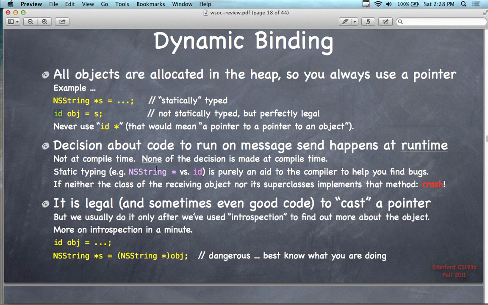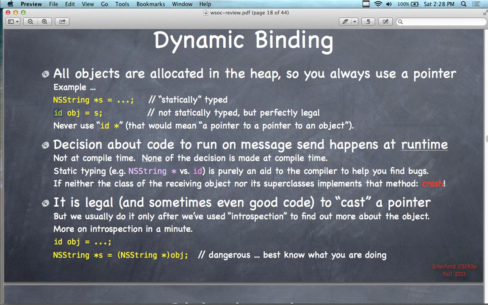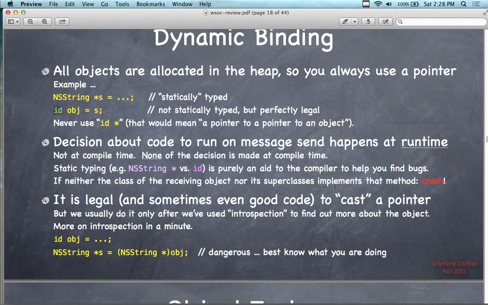Static typing, for example, and a string versus ID versus everything else. So you can switch object types around, no problem. It's purely in the compiler to help find bugs, to assist it. Neither the class of the receiving object nor its superclass implements the method. It will crash. If the method's not found, and it can't resolve the location of an object in the hierarchy, the system just bombs out because it can't type check. It can't check for the object or the method statically because everything is run dynamically.